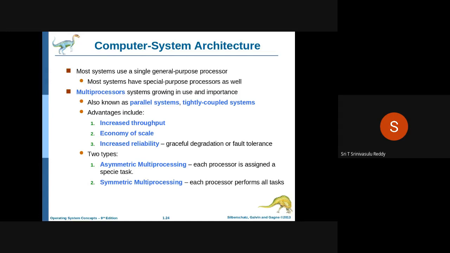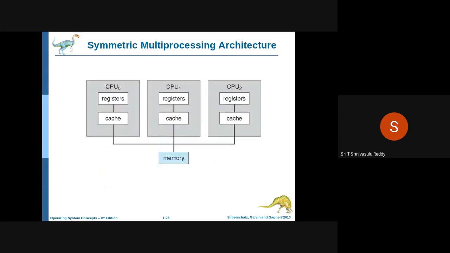Asymmetric multiprocessing and symmetric multiprocessing. In asymmetric, each processor is assigned a special task. Symmetric means every processor is capable of doing the same thing; each processor performs all tasks. In asymmetric, one is likely to supervise the others. So there are two types of parallel systems: there may be many processors, out of which one does a special task while the others do common tasks. In symmetric, all the processors perform the same task.